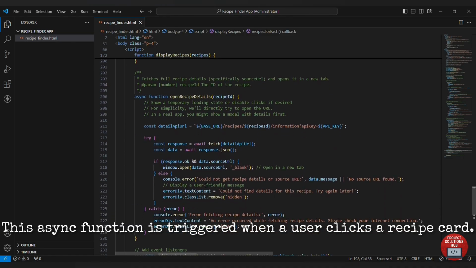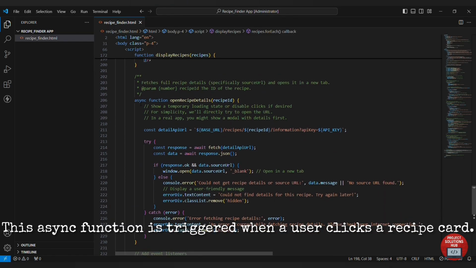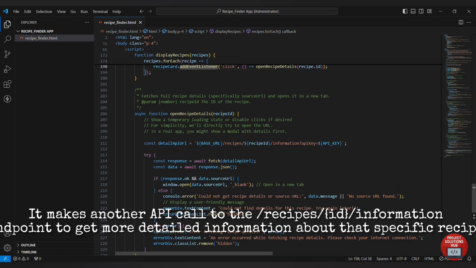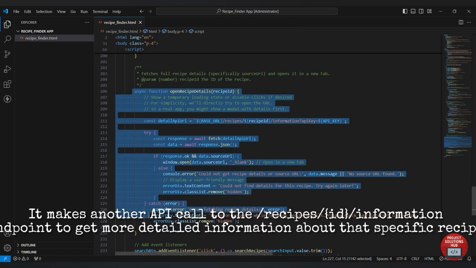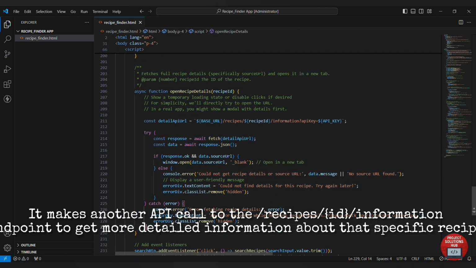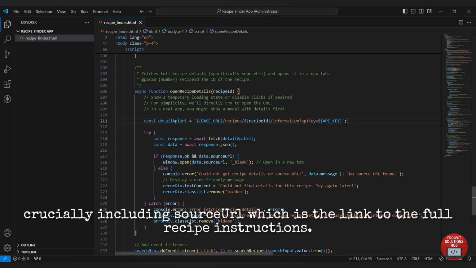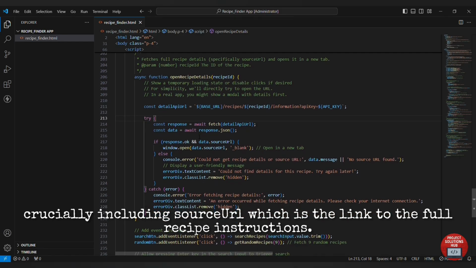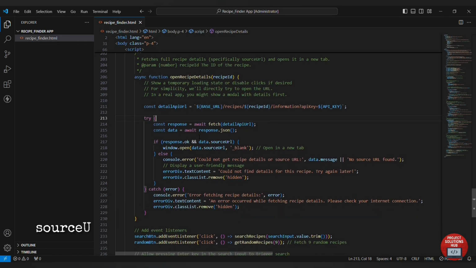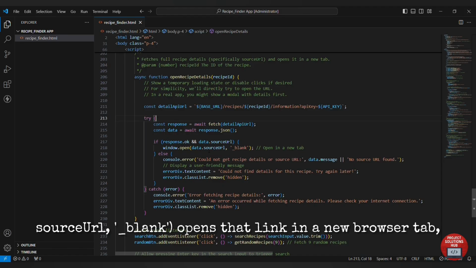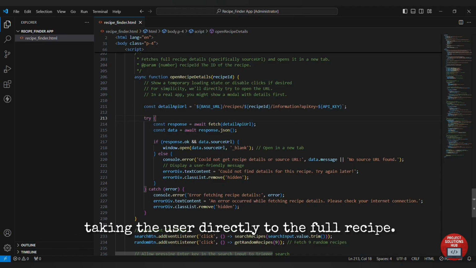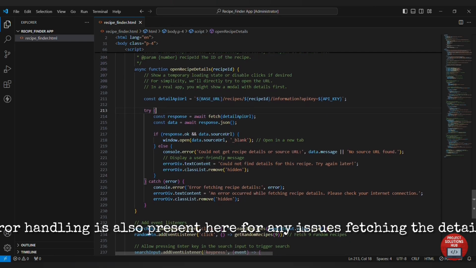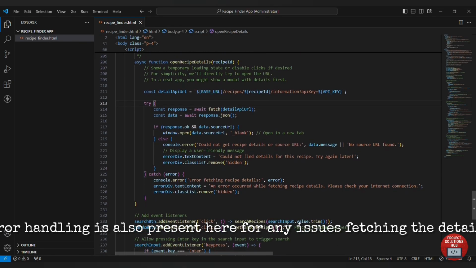This async function is triggered when a user clicks a recipe card. It makes another API call to the /recipes/ID/information endpoint to get more detailed information about that specific recipe, crucially including sourceUrl, which is the link to the full recipe instructions. If successful, window.open(data.sourceUrl, '_blank') opens that link in a new browser tab, taking the user directly to the full recipe. Error handling is also present here for any issues fetching the details.